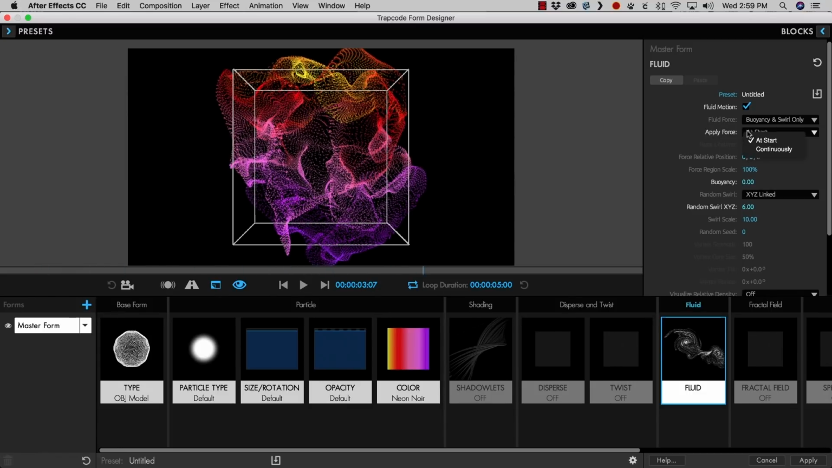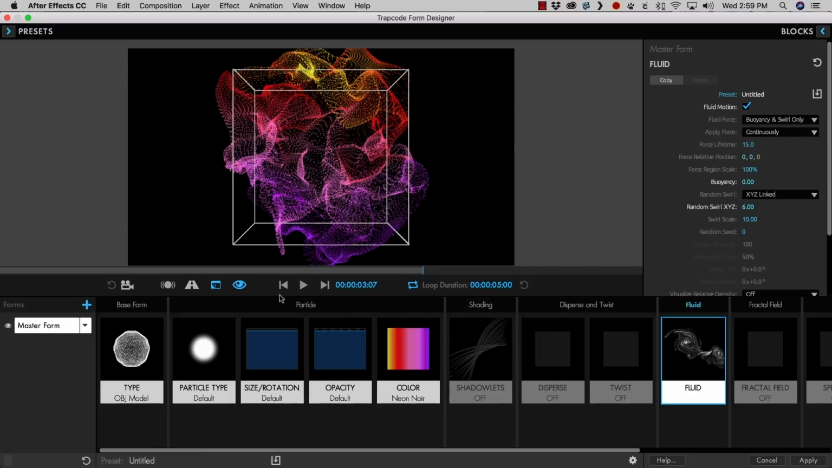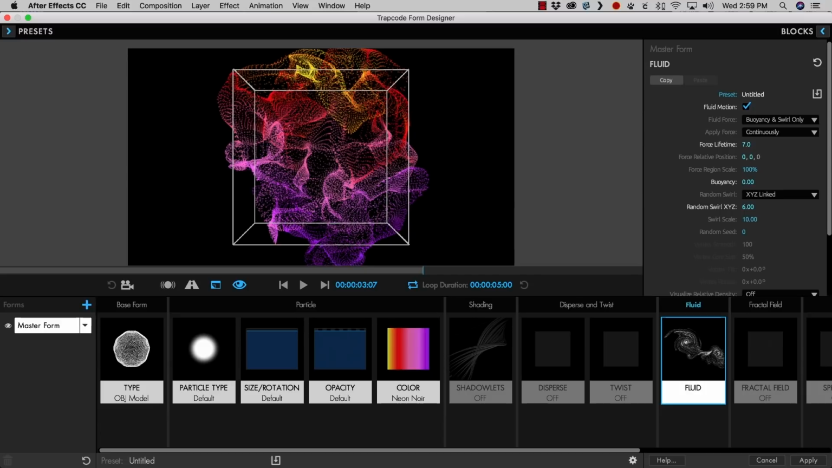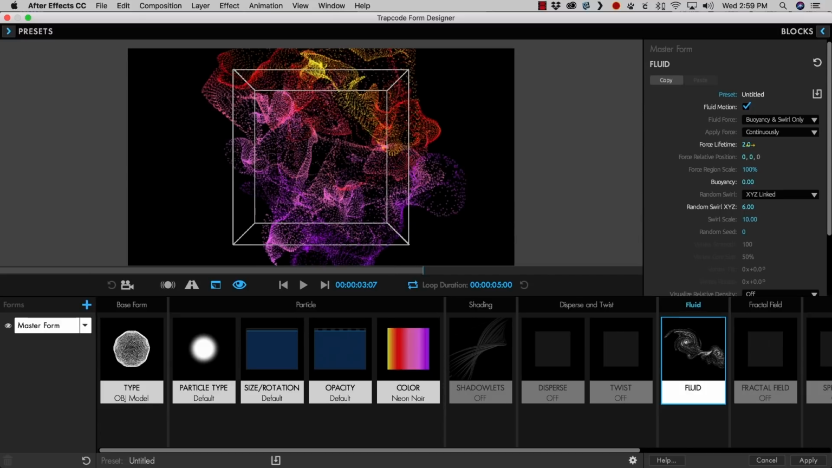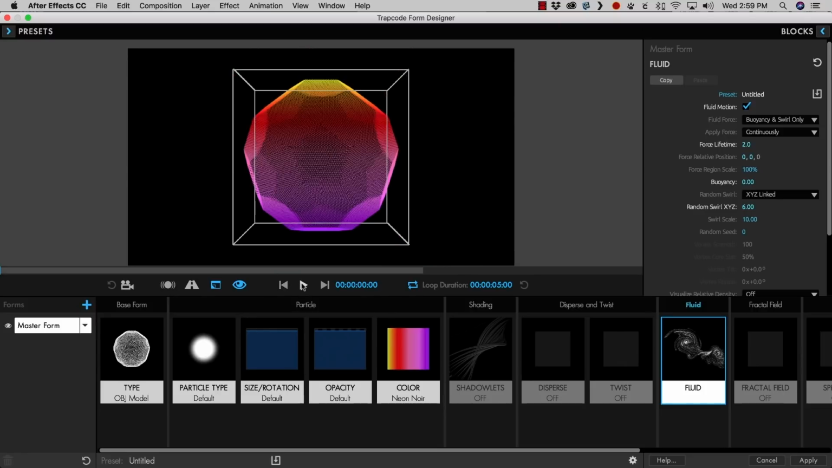It's basically just saying, this is what's happening. Whereas if we take apply force and we switch it to continuously, and we bring force lifetime down to something really small like 1 or 2, then every couple of seconds, in this case, it's going to reintroduce another dose of those fluid forces. And so over time, you'll see that this gets to be much more turbulent than it would otherwise.